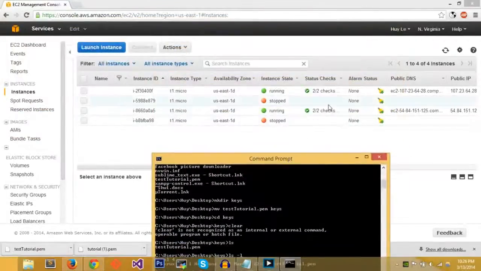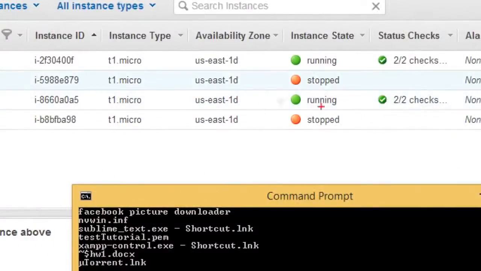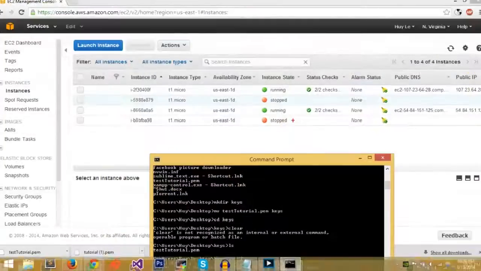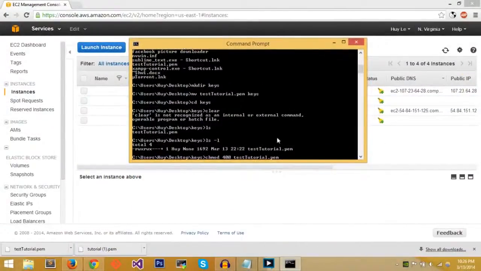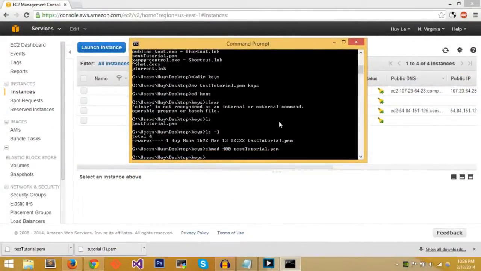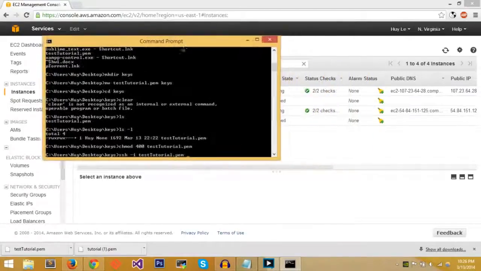Now our instance seems to be done, as you can see. When it says running, status checks 2 out of 2, it should be ready to go. And I'll just chmod my key so that we can SSH into the virtual machine. So for now, let's do SSH -i test tutorial.pem.